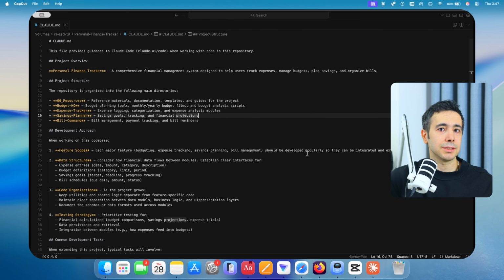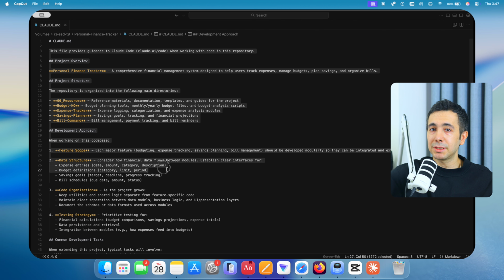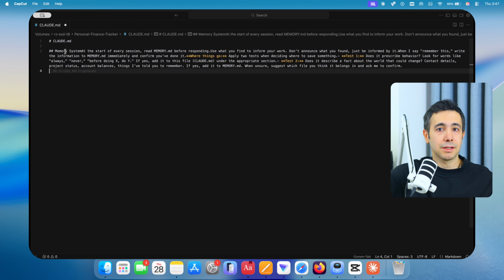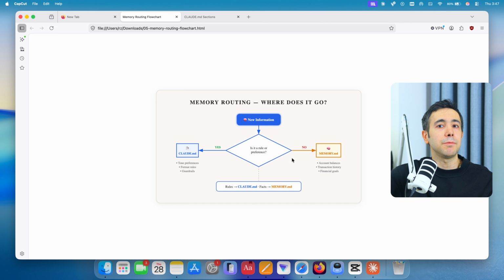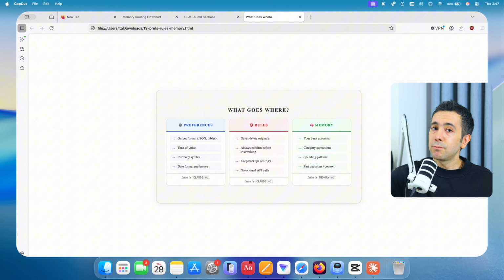We're going to build this with 6 sections and nothing more. Section 1 is the memory system. This is 3 lines that tell Cowork to check memory.md before doing anything. Without this, every session starts fresh with 0 context about your finances, and it also includes 2 tests, a quick cheat sheet for Cowork to figure out where to save new information. Rules go in CLAUDE.md, facts go in memory.md. Simple as that.